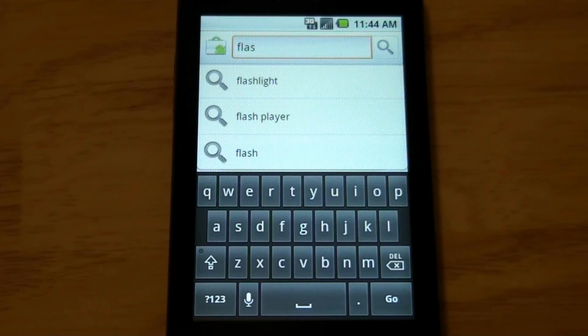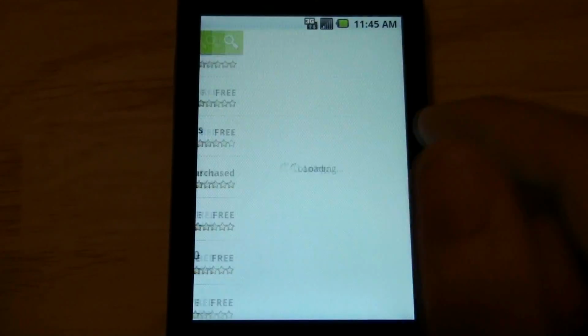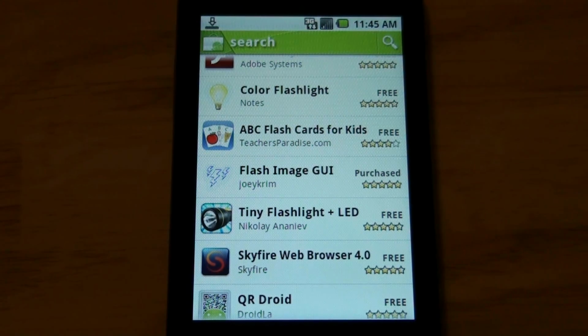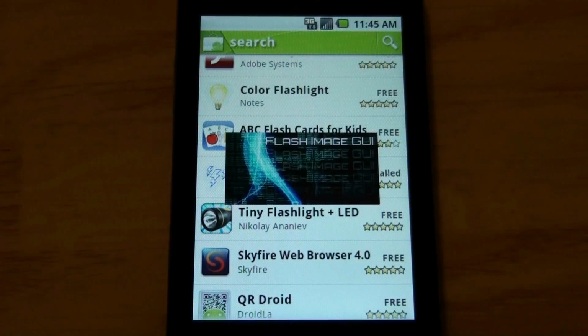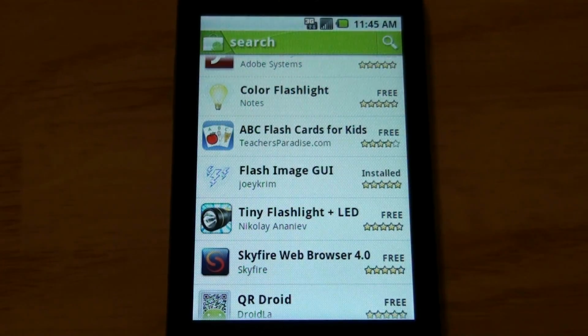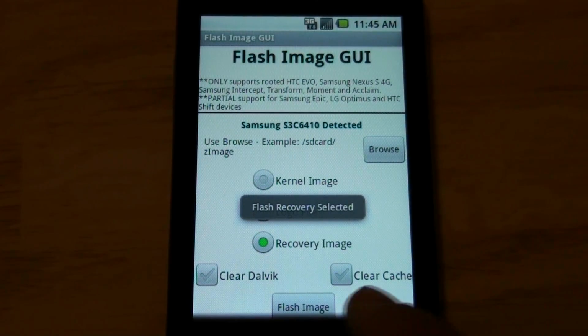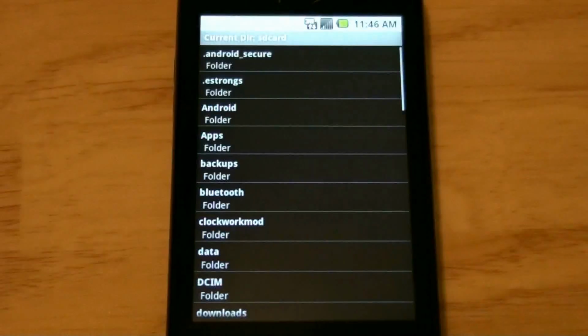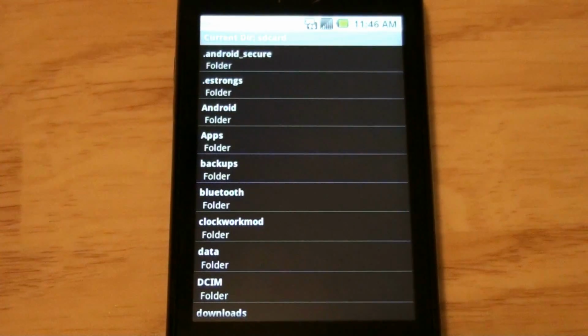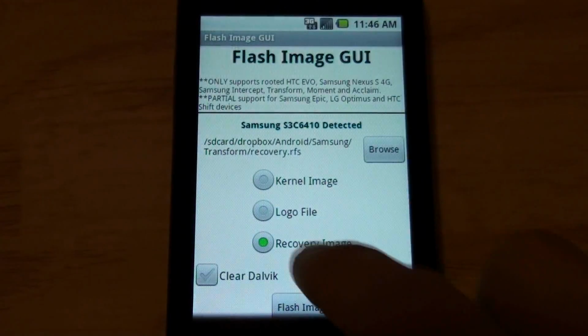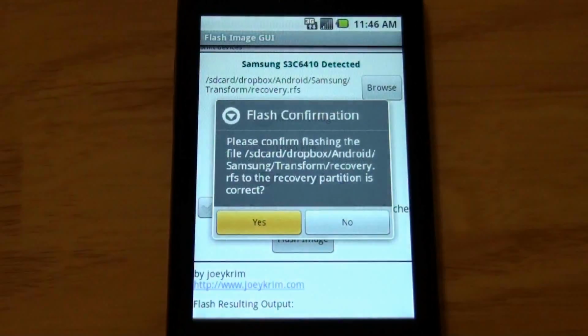Now we need flash image GUI. You can download it from SDX for free and transfer it to your SD card, but I support Joeykrim, so I paid for it. I did a full video on how to root, so you've got to get the recovery.rfs onto your SD card, and I did that in the previous video. So recovery, do not clear anything, just click browse. I put my stuff in a Dropbox folder, and then with the Dropbox app for Android, I download it. Click flash image, yes.